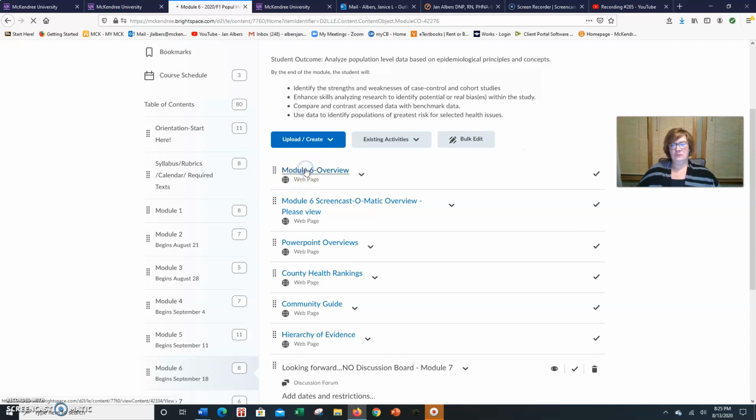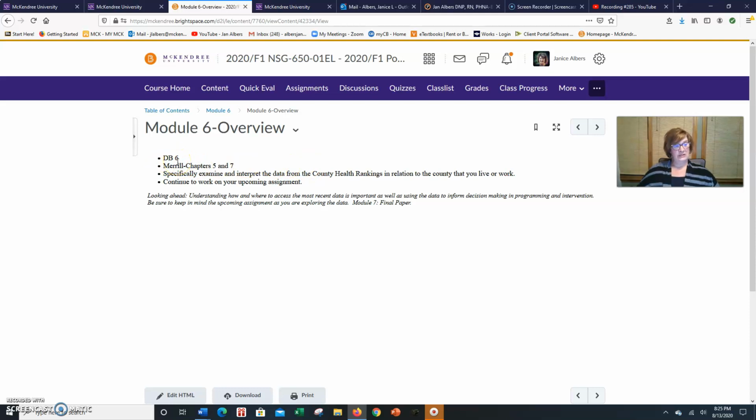For our module overview, you will be doing your discussion board for this module and also examining chapters 5 and 7. You'll specifically examine some of the data in the county health rankings and look at the county that you live in or the county that you work in, to kind of gauge where your population that you serve actually is as far as some of the health indicators. It's really interesting to compare and contrast some counties as well. So just think about doing that, and just know that your final paper is due in module number 7 as well.